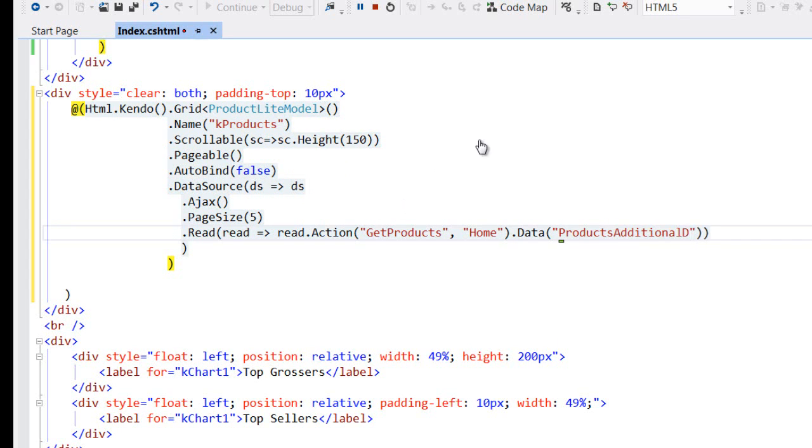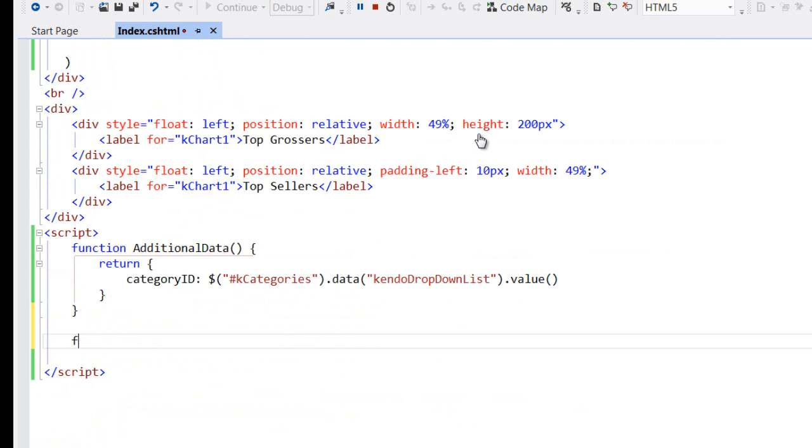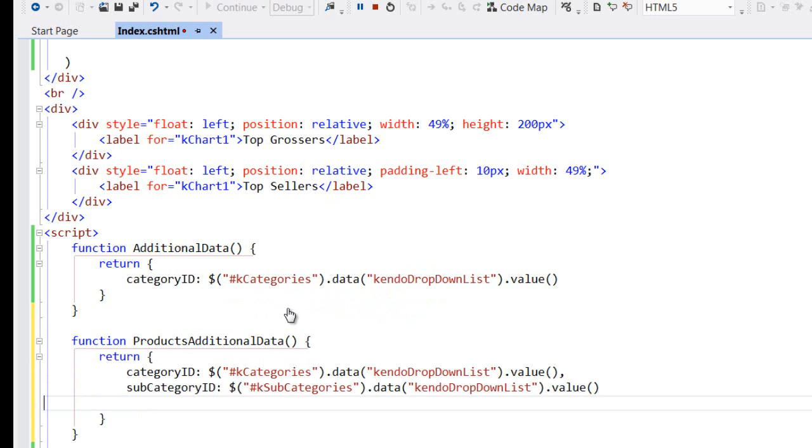So I will say this is product additional data. Remember from the previous example, this is nothing but a JavaScript function name. So now I'm going to create this function. In the product additional data function, we know there are two drop down lists: one is the category ID and another one is the subcategory ID. So I'm going to say, get me the categories drop down list selected value, and get me the subcategories drop down list selected value.